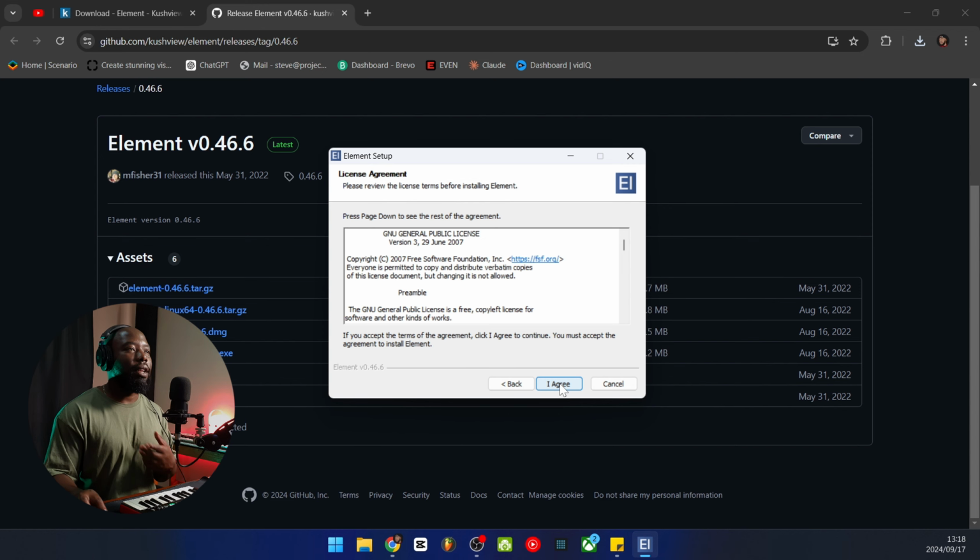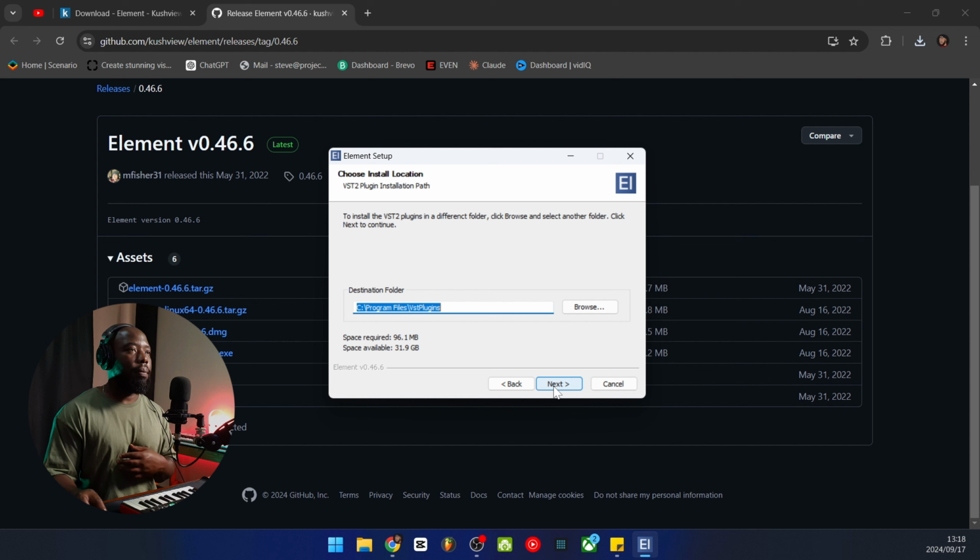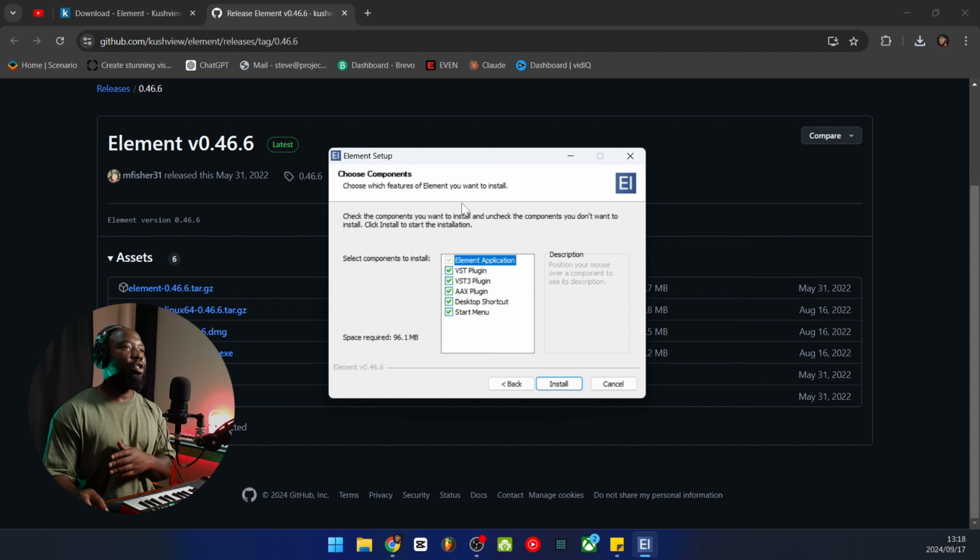You want to click on yes, and then you want to go ahead and just click next, click agree, click next again, next, and then it's going to ask you to select the components that you want installed on your PC. I don't necessarily need the desktop icon or the start menu, and then you want to click install. I've already installed it, so I'm not going to do this again.